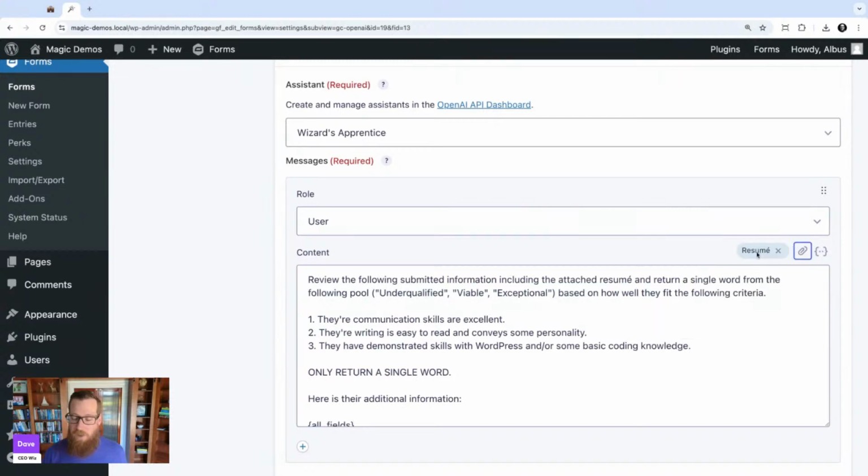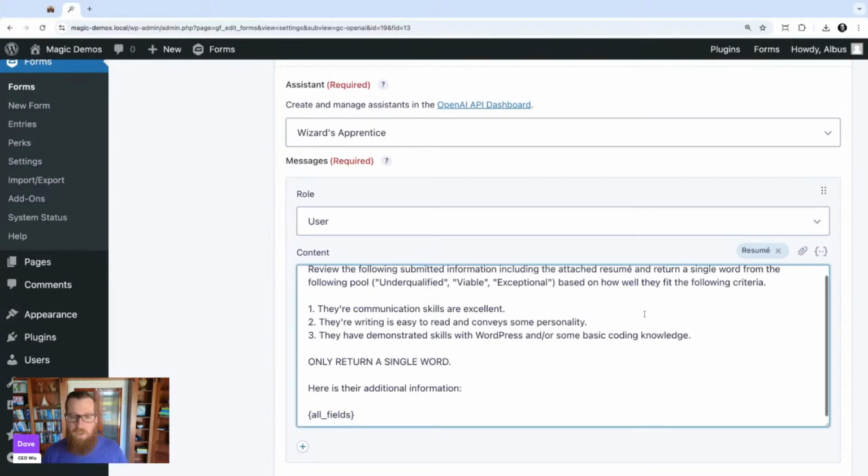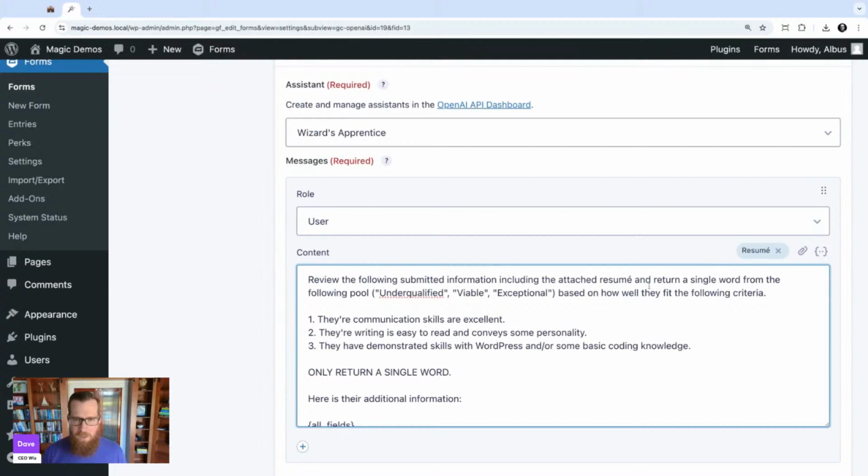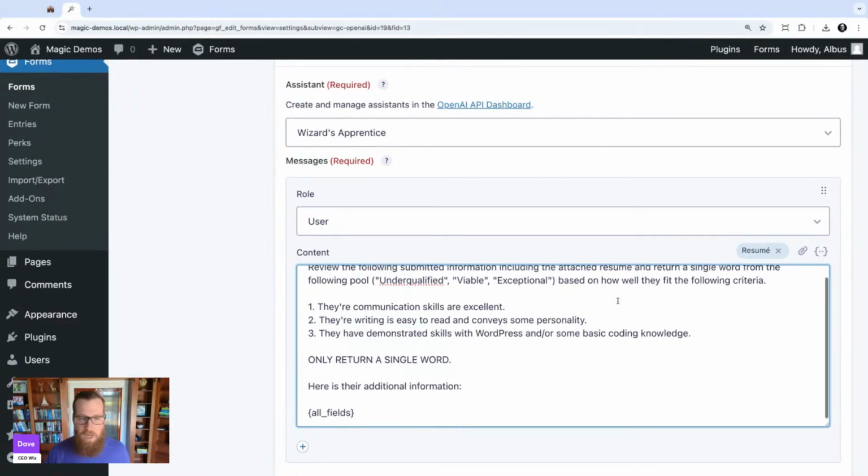So we're going to map it to that resume field. And so then whatever PDF is uploaded to this resume field, it's going to be forwarded to this assistant, and the assistant is going to assess it based on the instructions you have here. So again, including the attached resume, and return a single word from the following pool: underqualified, viable, or exceptional, based on how well they fit the following criteria.